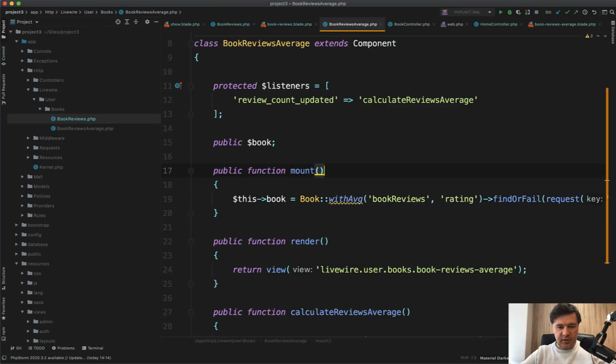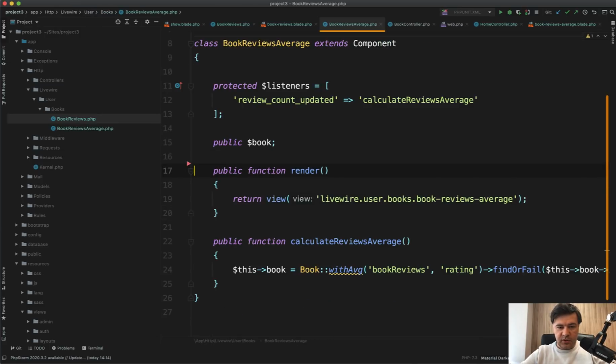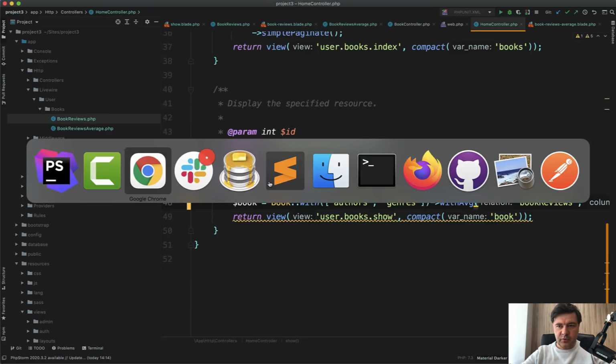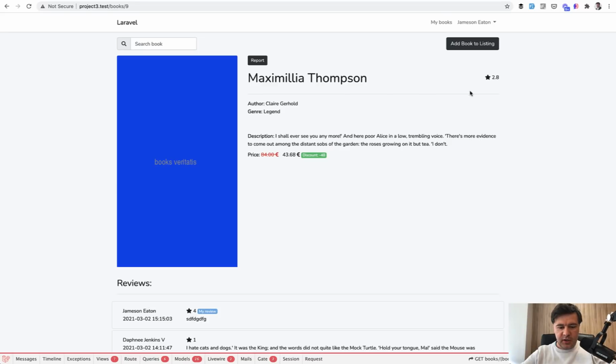And then we don't need that in the mount, and in fact we don't need the mount at all because we already have the book here. Let's refresh the page and see if we didn't break anything. So it was 2.8 the review, refresh, still 2.8, good.